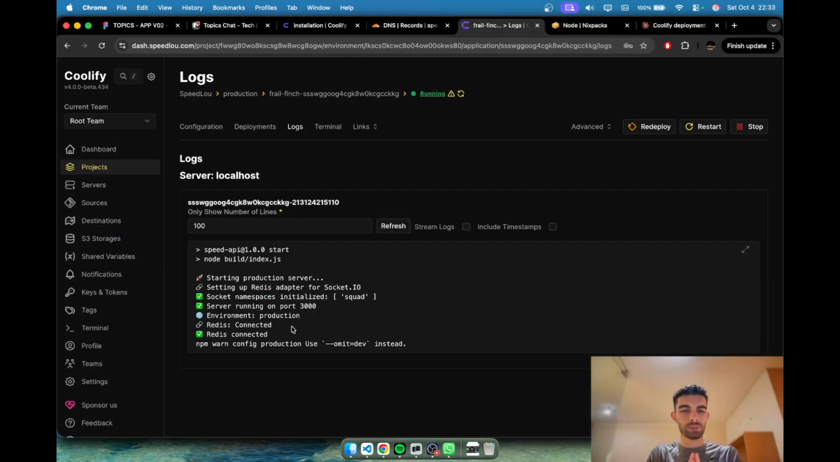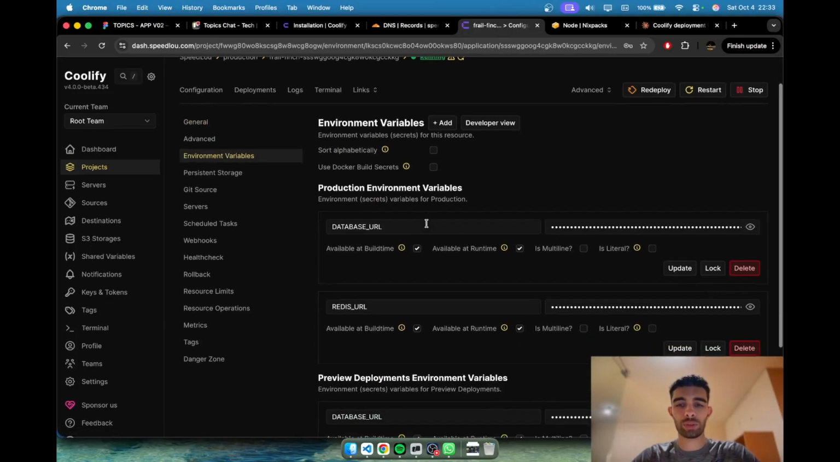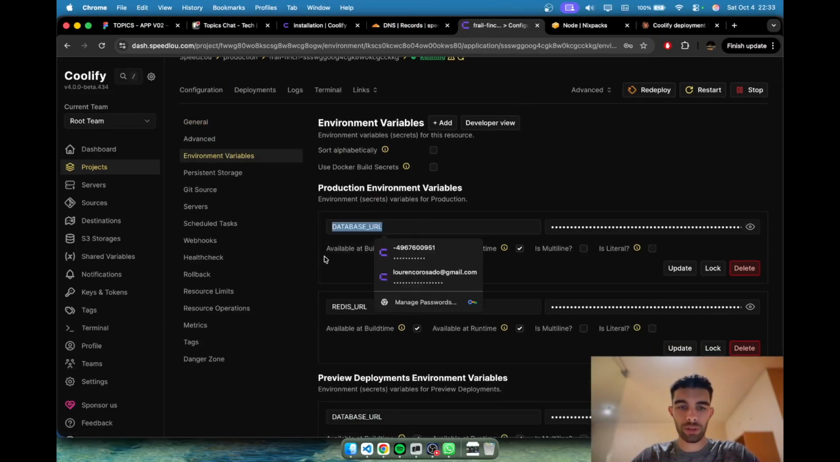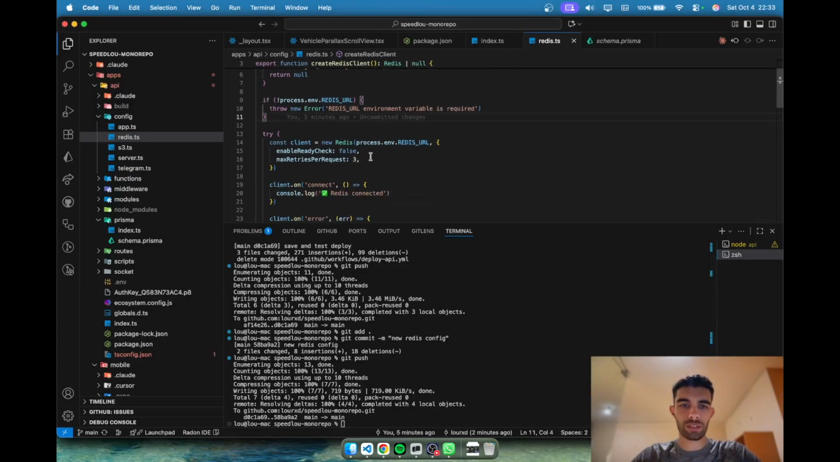I have good news. Fortunately, everything is up and running. Our Redis is connected. I will give you just a brief explanation on how I did it. Here, I took the opportunity to put my database URL and also my Redis URL. Everything is already configured. I just had to change a little bit of my code.